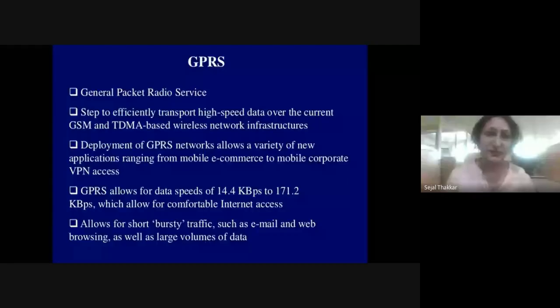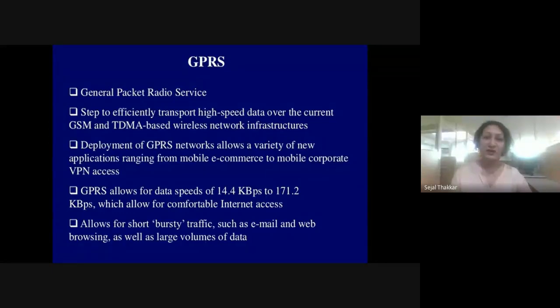So what is the difference between GSM and GPRS? GSM is the Global System for Mobile. Generally, we are using GSM for talking and phone calling, and GPRS is used to transfer data. So GSM is used to transfer voice, and GPRS is used to transfer data over the internet. GPRS uses the same architecture as GSM. So it is using GSM and TDMA-based wireless network infrastructure.